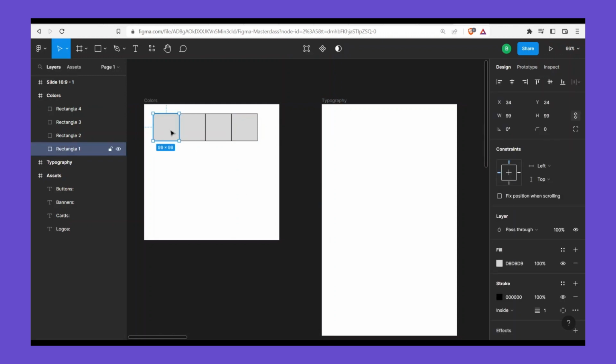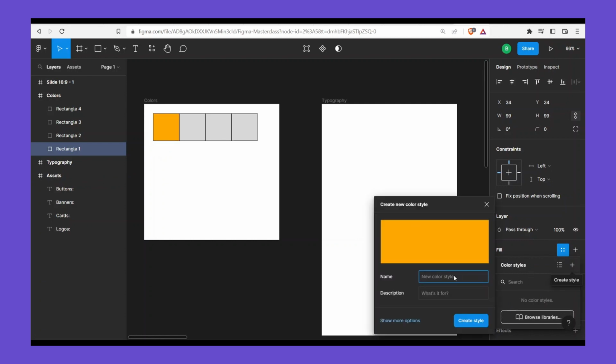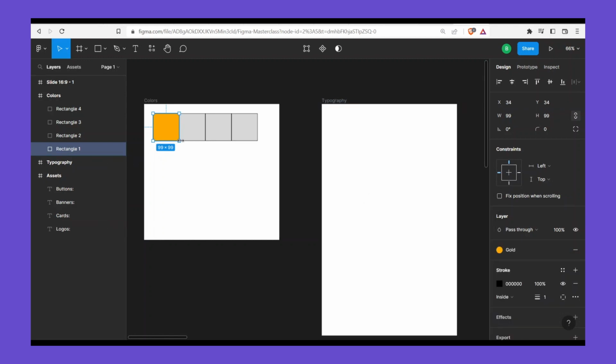So by selecting this rectangle, I will change the color by going to fill down here. And once I click on that and I paste that color using Ctrl V, now you can see the color has changed here. And to add this to my style so that I can reuse it very easily, I'll click on these 4 dots right here. So once that's clicked, I can click on this plus icon and then name this gold. Hit enter, and that's it.